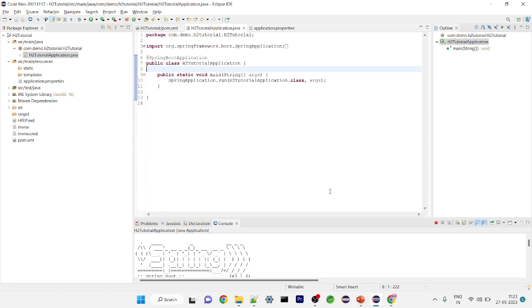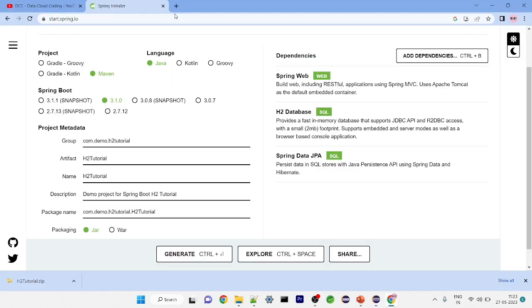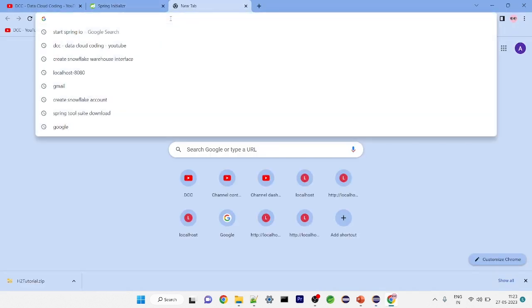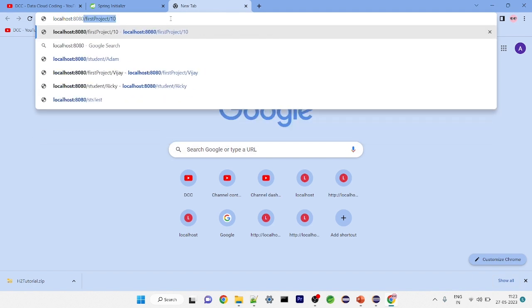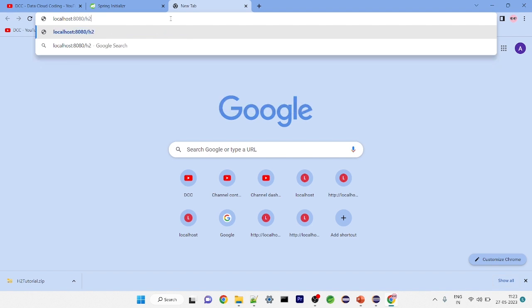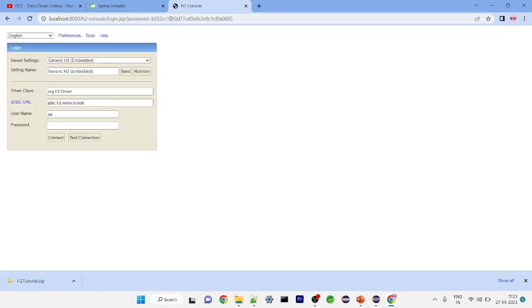So I'll quickly move on to my browser and try to access the H2 console. The URL to access the H2 console goes like this. First, the port on which you have your application running, and then a slash followed by h2-console. So let's press enter and see what happens. Okay, so we get a pop-up box. Here we can see that the driver class is already selected, the JDBC URL is already selected, and the username is also entered, which is SA.